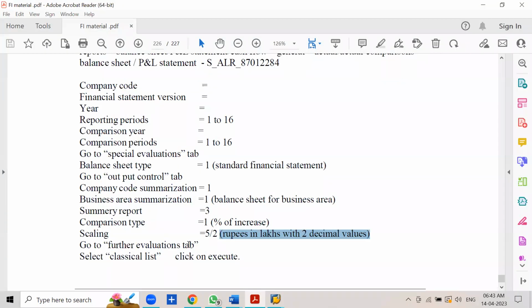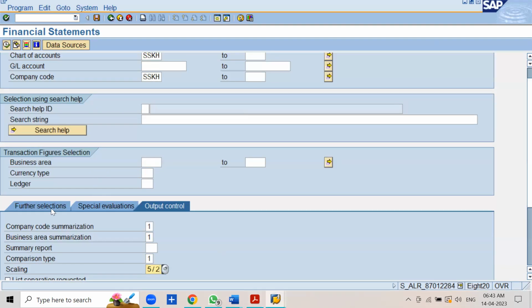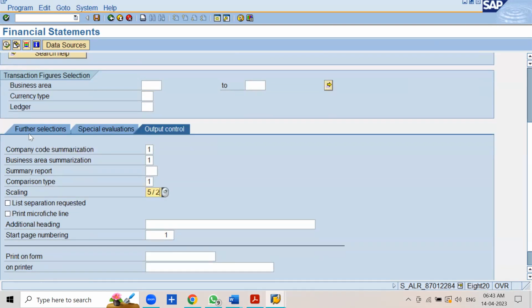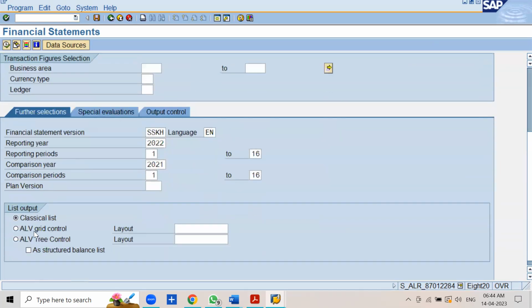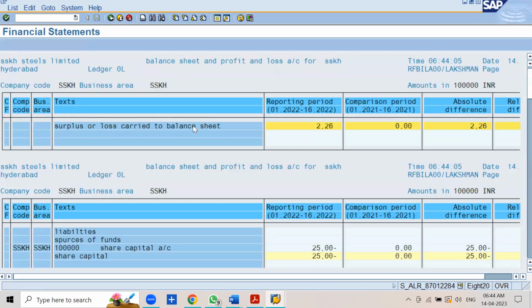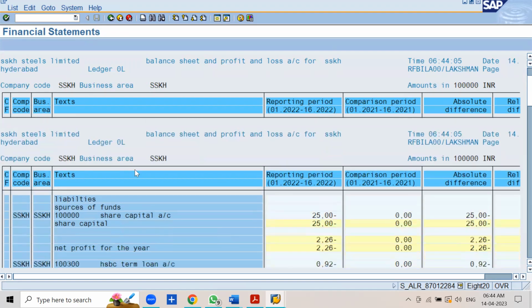Now, go to further evaluations tab. Select a classical list. Click on execute. See, your profit is 2.26. Surplus or loss carried to balance sheet. In one line, the system is displaying your total profit. And this is the business area balance sheet. Company code SSKH, business area SSKH. So we have posted all the transactions in the business area SSKH only.